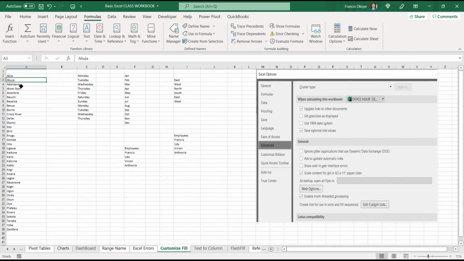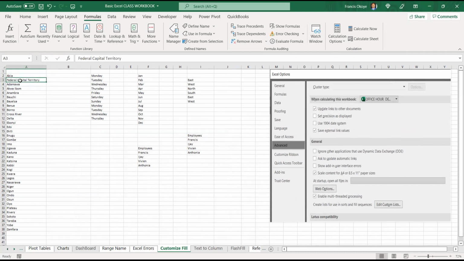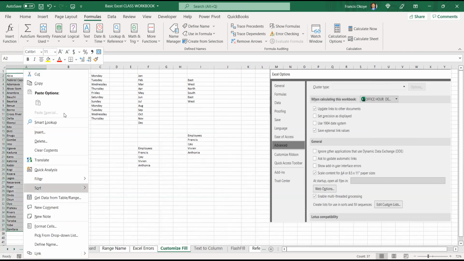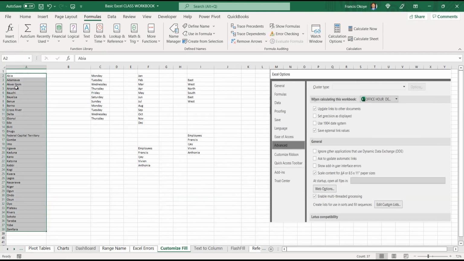For example, this Abuja, I already know that anytime I'm working with it, I should turn it to Federal Capital Territory. You know why? Because that's how it's represented on the map, on the visual. Exactly. Then here we can sort it. Where is our sort? Sort A to Z. So this is sorted A to Z.